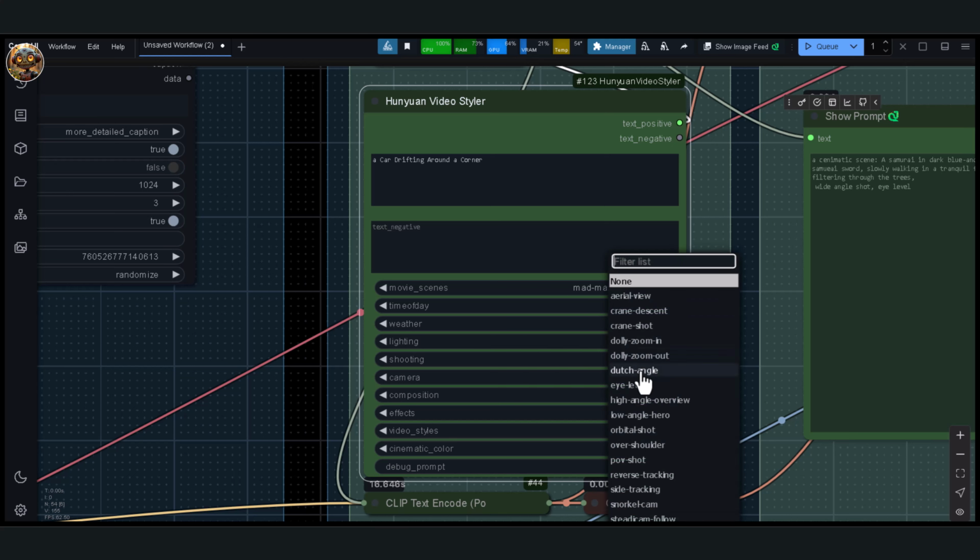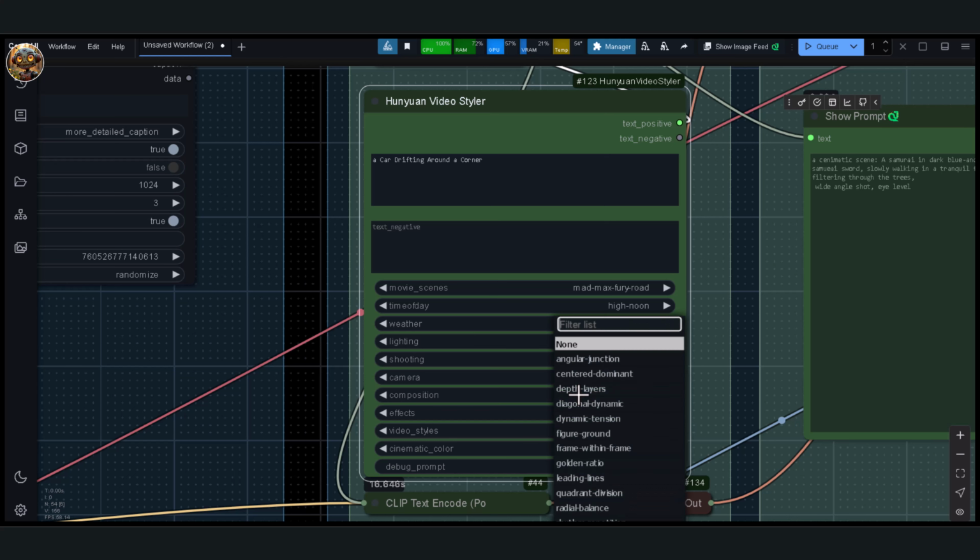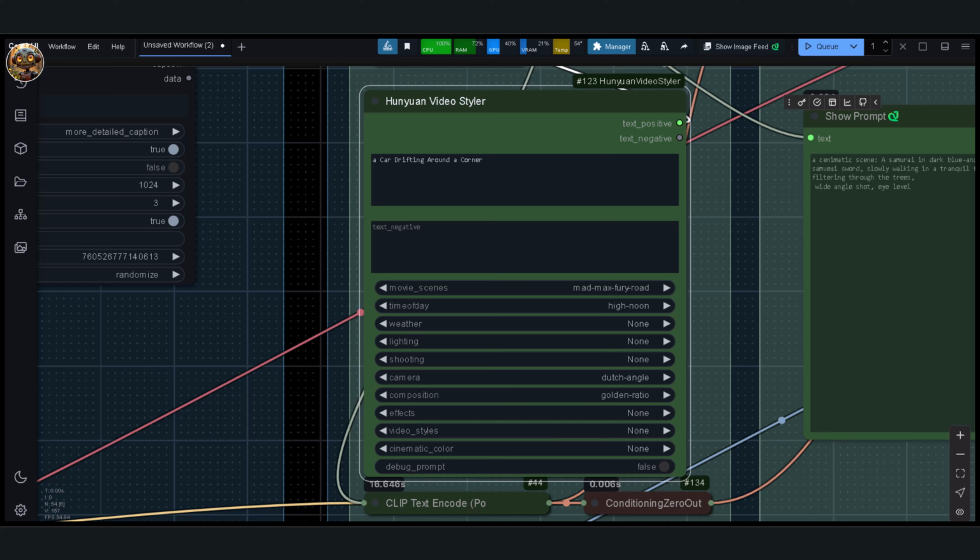If you're not familiar, that's when the camera is tilted, creating a sense of tension or chaos. It's a classic technique, and it works well here. Since I've chosen a Dutch angle, I don't want the shot to feel overly centered or symmetrical. To balance things out, I'll use the golden ratio for composition. This creates a more dynamic and visually interesting layout without making the shot feel too chaotic.